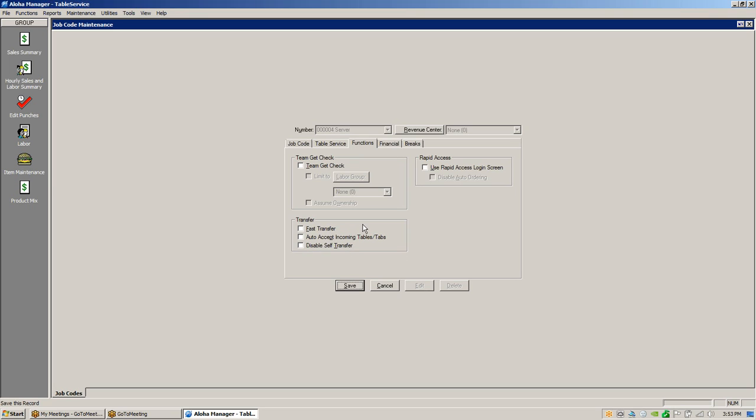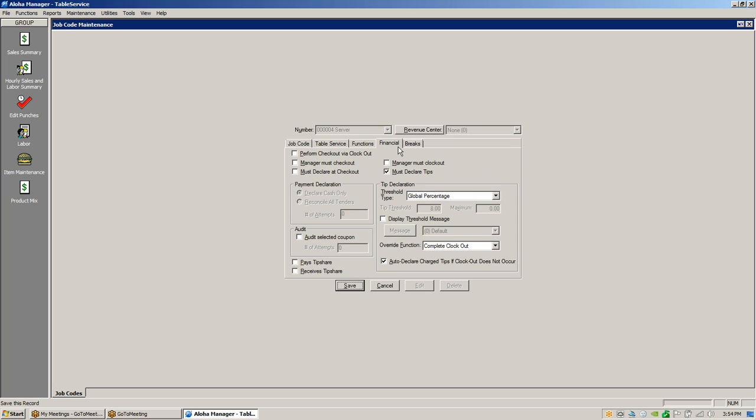Transfers, a lot of people do not allow their servers to do transfers. Disable self-transfer, this is going to take care of that. And then the auto accept incoming transfers, you know how when you get a transfer you have to go to the working with tables screen and pick it up? What this does is it allows you just to receive that transfer without having to go there, which is not usually a good thing because you want the server to know, hey, you're getting the table from me, you need to deal with this.